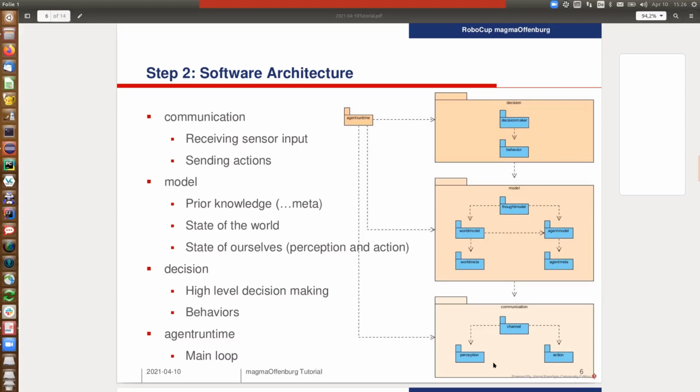And this is probably the most uninteresting one. This is one where you would probably not have to make many changes, so we don't go into detail for this one. Then the second level of architecture is the model level. So whenever we receive a new server sensor message or sensor perception, this will be integrated into the model.